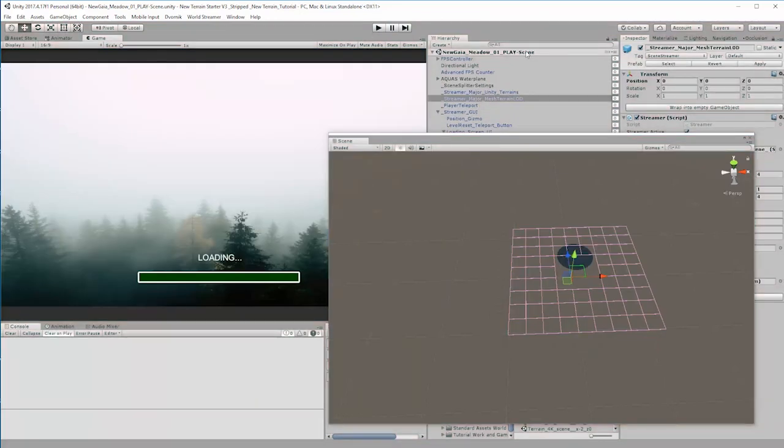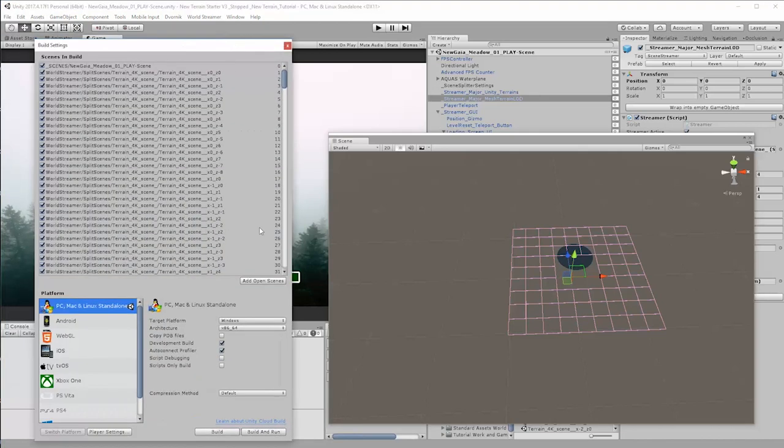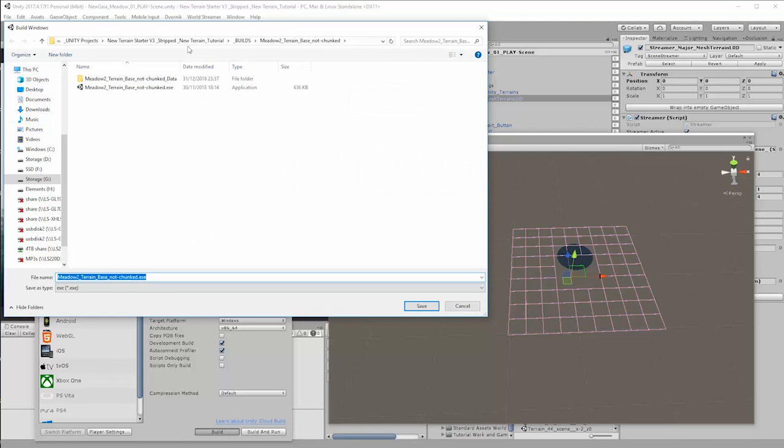Save my scene. Build. And I'm going to call that... so yeah, it is grass only. By grass only, actually it should be terrain, so texture. Terrain only, I should really call it. That's all we've got.